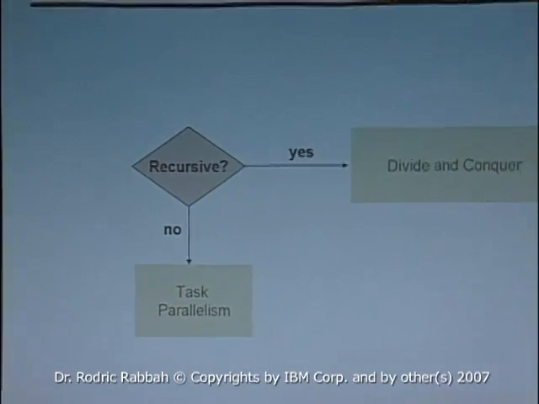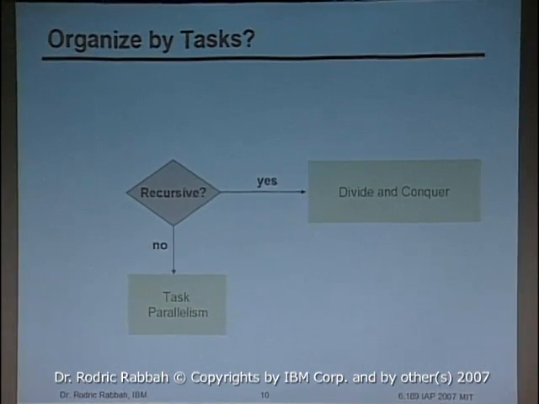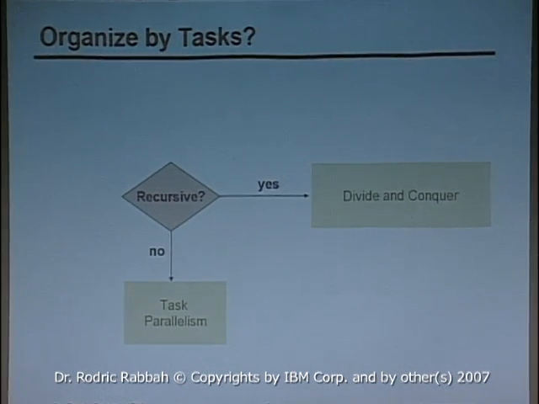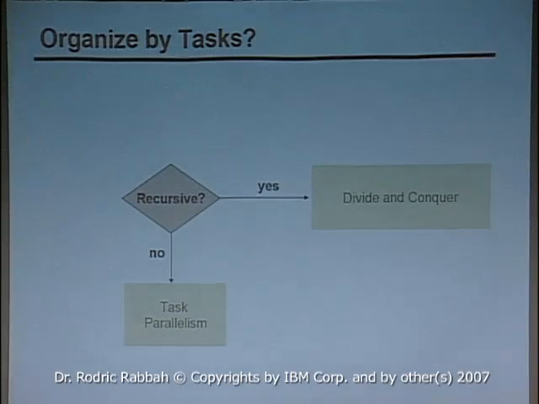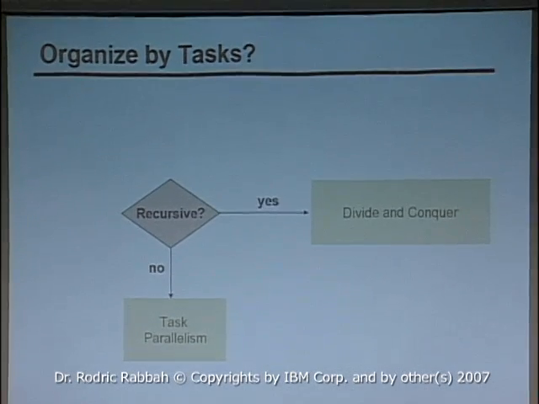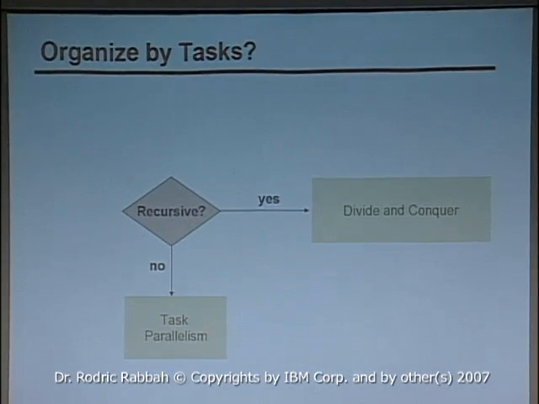Okay, so here is sort of a design diagram for how you can actually go through each process. You can ask yourself a set of questions. If I want to organize things by task, then there are essentially two main patterns. If the code is recursive, then you essentially want to apply a divide and conquer organization. If it's not recursive, then you essentially want to do task parallelism.